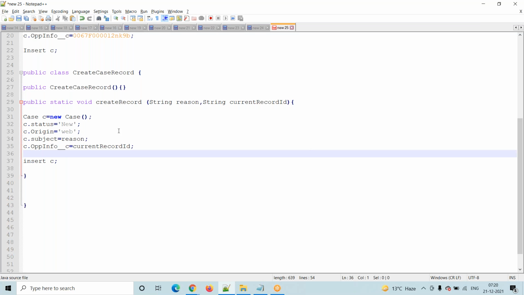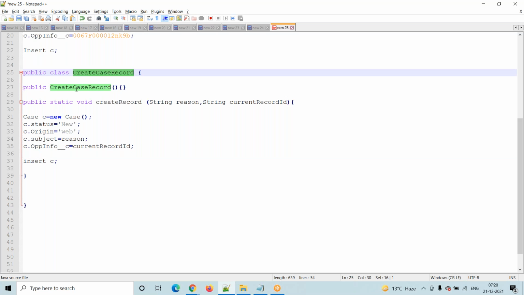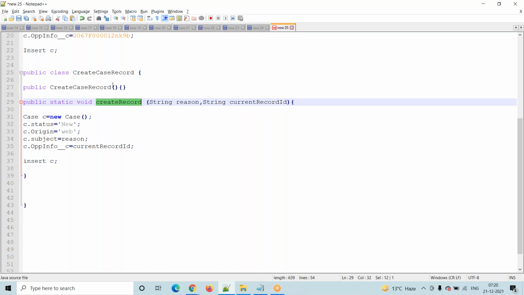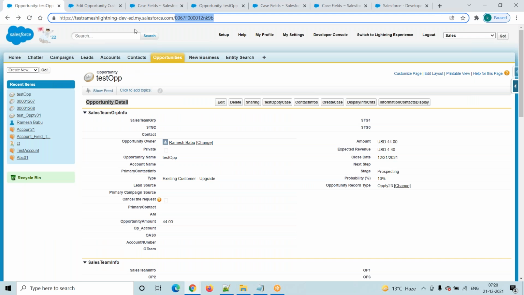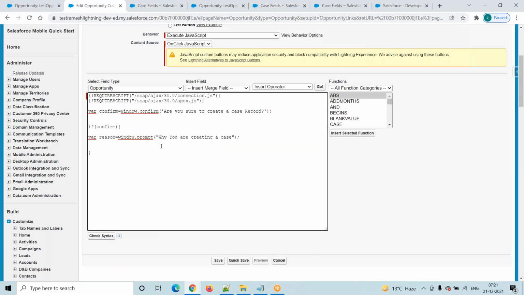Okay. Now, this is my class, this is the constructor, and this is my method. What is my next step? From JavaScript, we have to call that particular Apex class. We have one method, sforce.apex.execute, with some syntax. I don't remember that syntax exactly, we will search in Google. Sforce.apex.execute, one method is there.